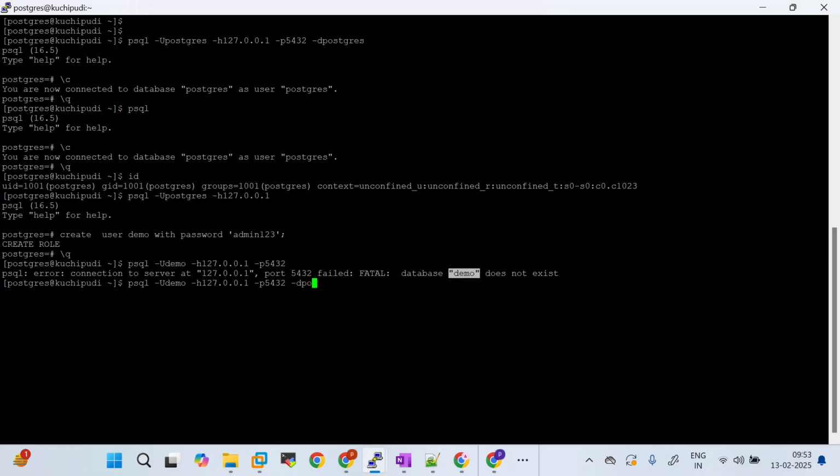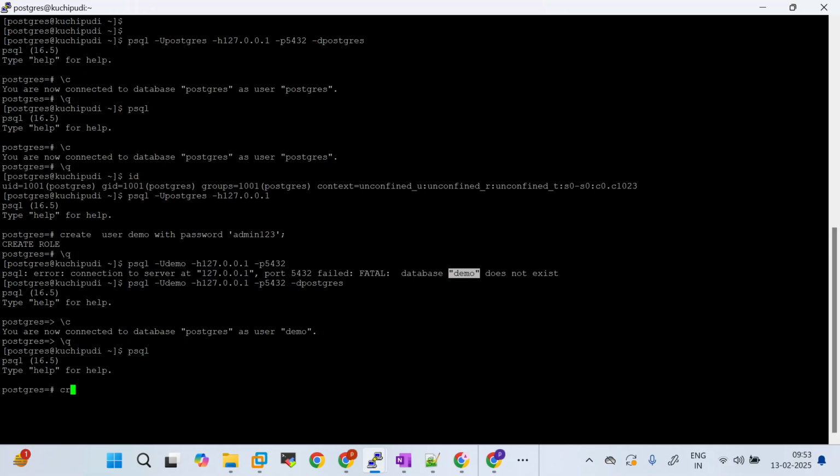Now if I give -d postgres, then it will connect. \c: you are now connected to the database postgres as the user demo. Now I'll try to create a database. If you want to create a database, you log in as a superuser, which is postgres. Now create database demo. I created a database demo.